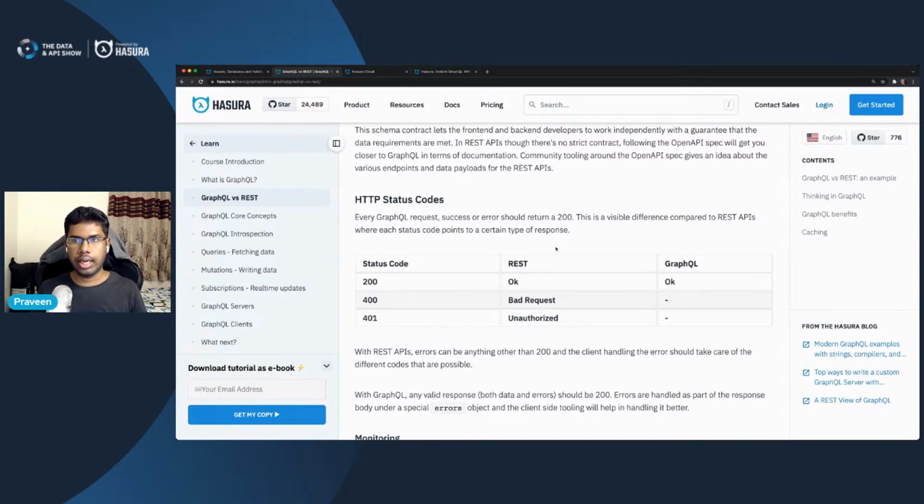So your response body has a data key in JSON, and there's also an errors key in GraphQL responses, which your client should actually look at. So your client should look at data and errors. If there is an errors object, then you have to assume that the query is not completely successful.